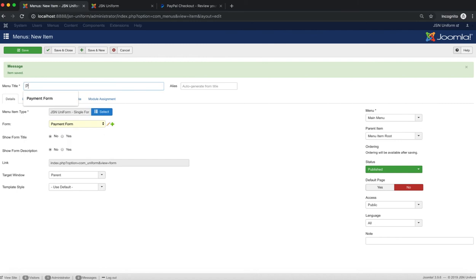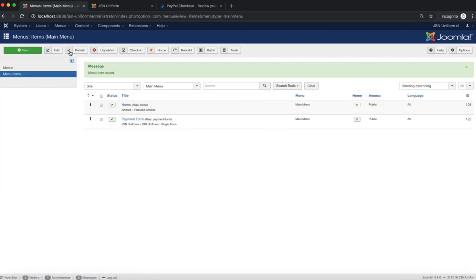Select the menu you want to show. You should be redirected to the Menus New Item page. Insert the menu title. Click on the Save button.